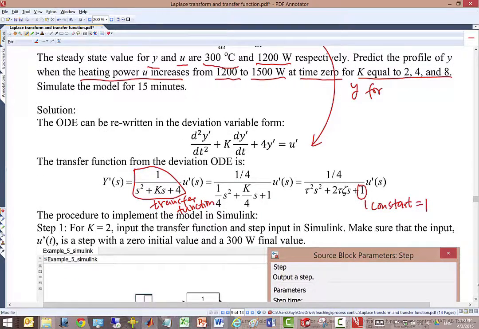Before I show you the result of the output for different K values, I want to show you the prediction. Before we plot the profile, we could predict whether the output has oscillation or not. We compare the coefficient for the second order S squared term, and we see this to be equal, so tau squared equals 1/4, so tau equals 1/2.